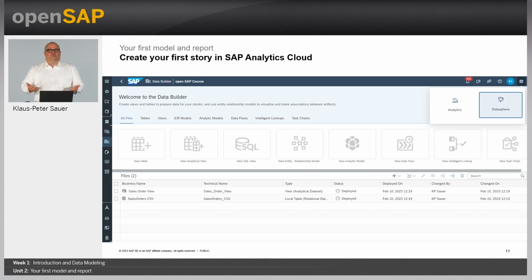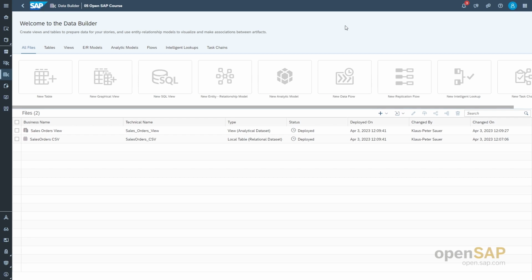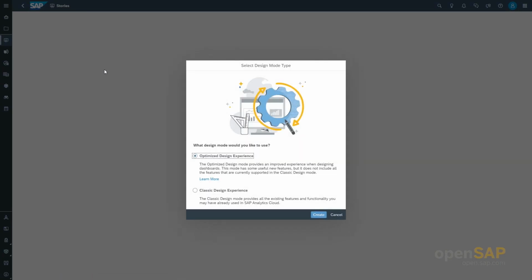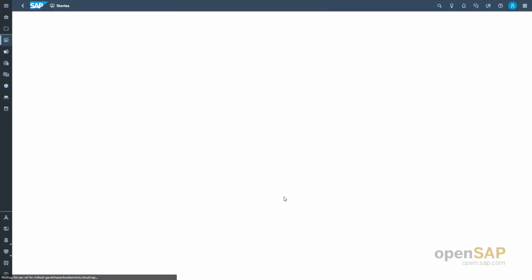So let's create a simple report to check on your data model. We use the application switcher on the top right-hand side to switch to SAP Analytics Cloud. But let me show you that in the system. Okay, now you can use the application switcher to get to SAP Analytics Cloud. In Analytics Cloud, we go to Stories, create a new story using the optimized language.